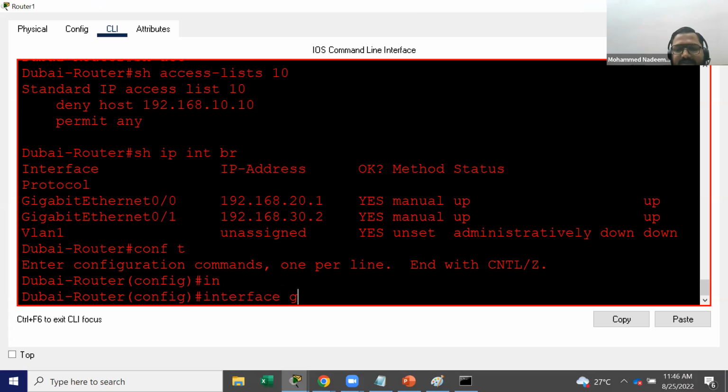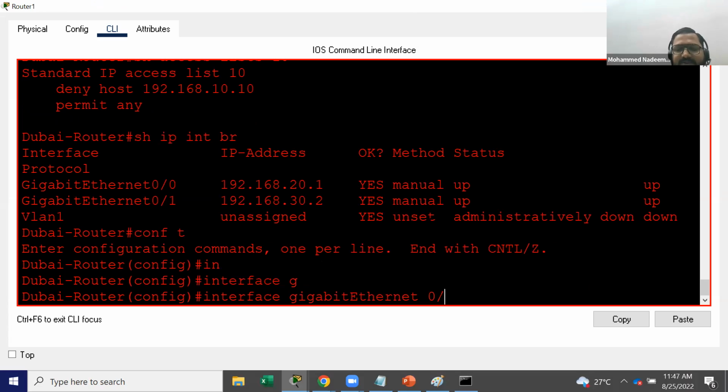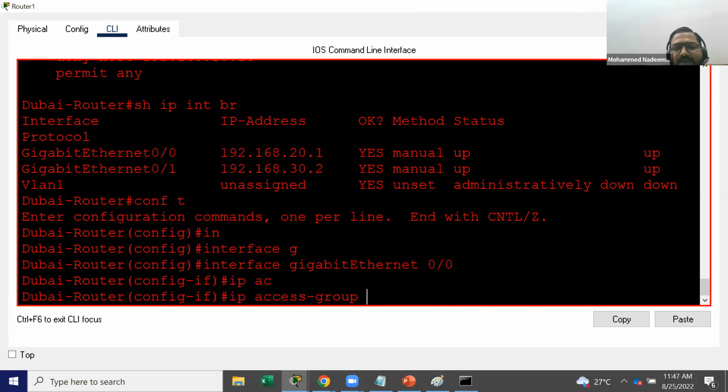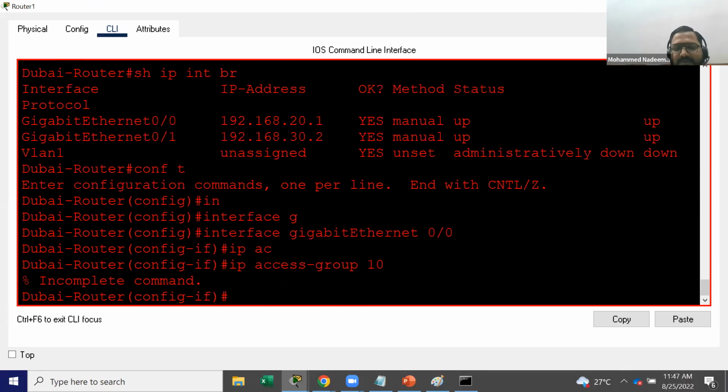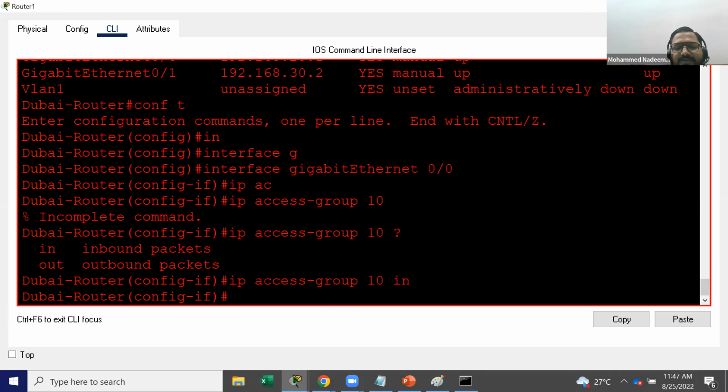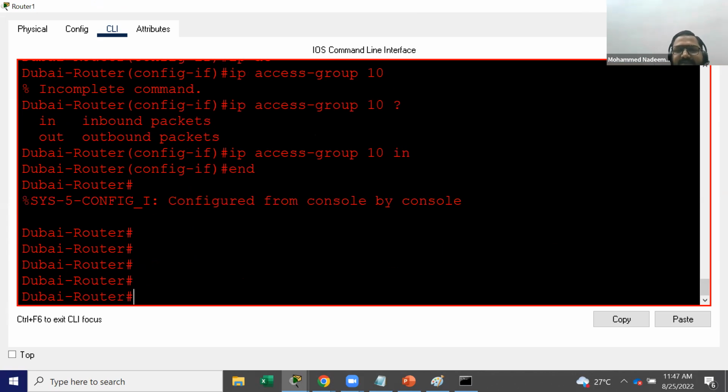So I will go to config terminal, interface gigabit ethernet 0/0, and I will say IP access-group. You need to say access-group. What is the number? 10. And you need to define the direction: this is in. Done. So you have applied the ACL.